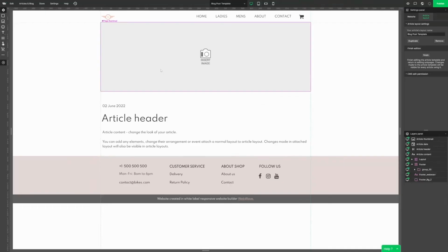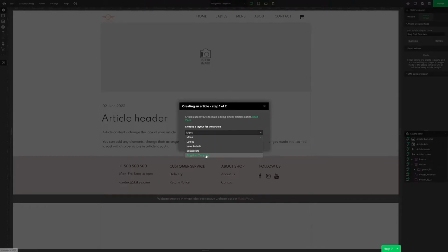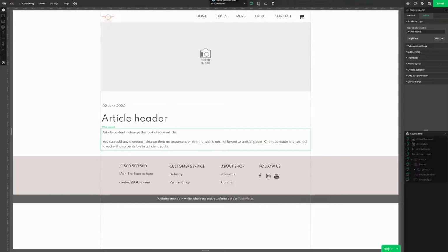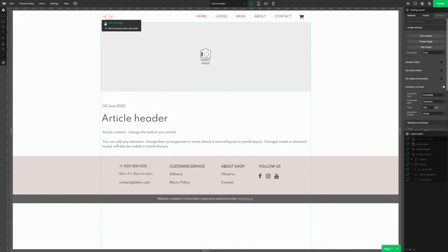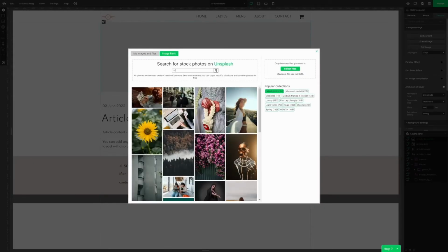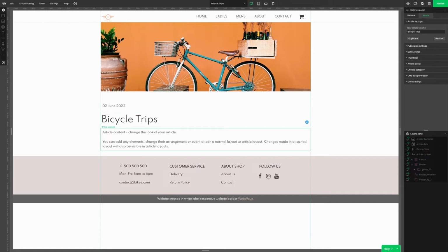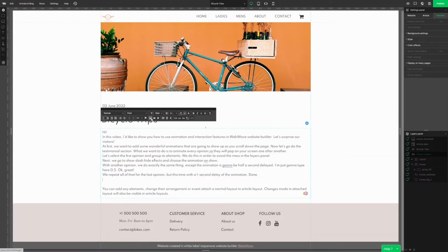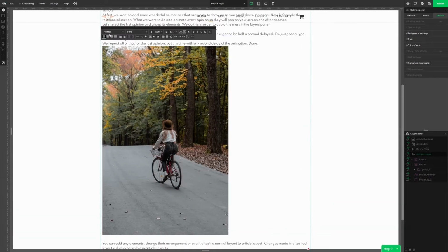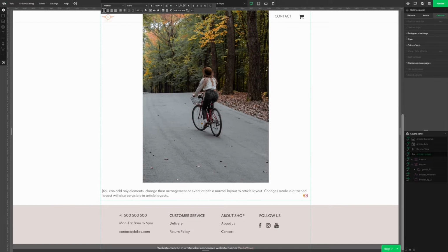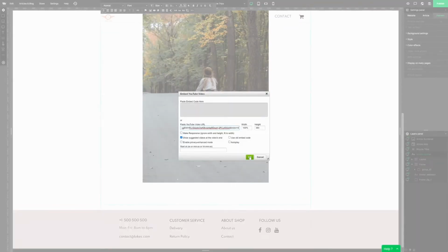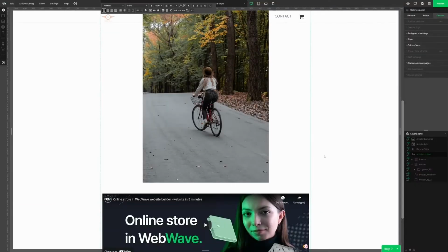Okay, it's time to create our first article. Click New Article, choose the layout that we've just created and the category that the post is going to show under. Great! At first, let's add some nice bike image. I'm also going to change the header to bicycle trips and add some new content. It would be a good idea to diversify it a bit and add an image, not just text. Maybe we can also add a video? Why not? I'm gonna paste a YouTube video URL here, and now our post is really interesting.